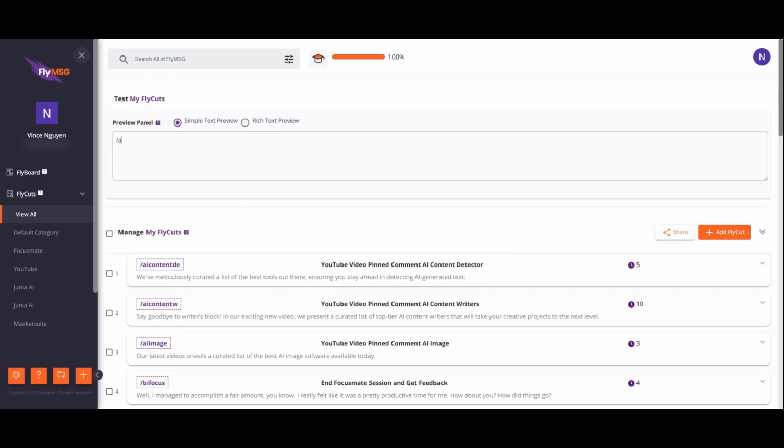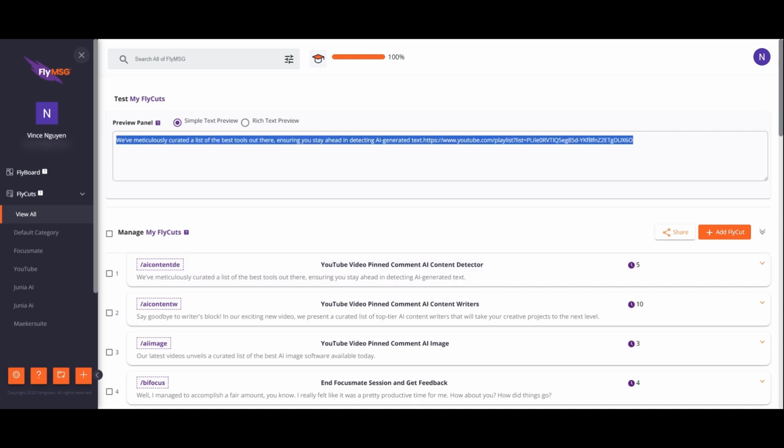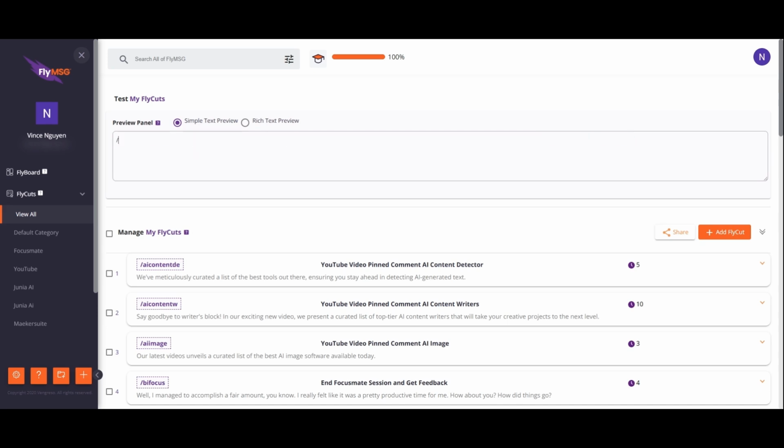At its heart, this tool allows you to create unlimited text shortcuts with custom triggers and formatted responses. Imagine typing "thanks" and having it instantly expand into your perfectly crafted thank you message, complete with your signature and formatting. The real magic of FlyMSG shines in practical applications.